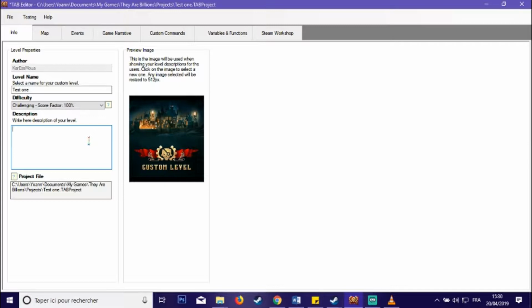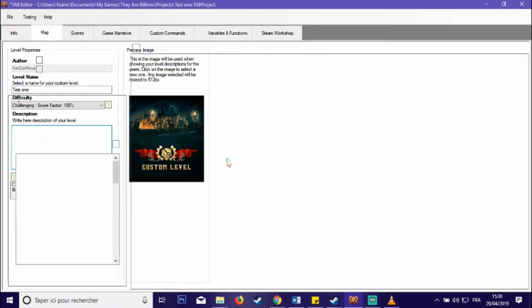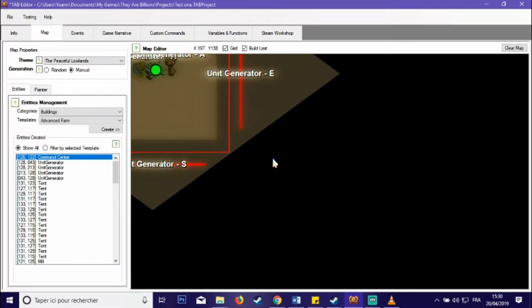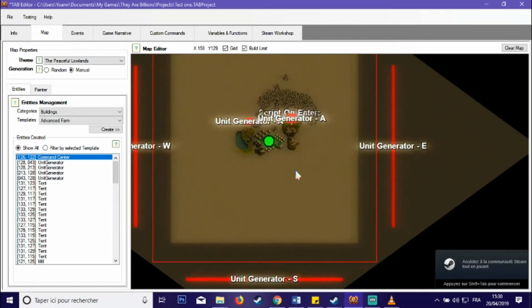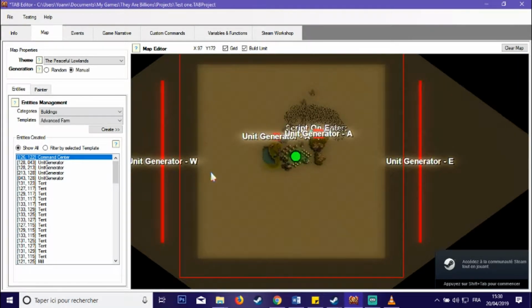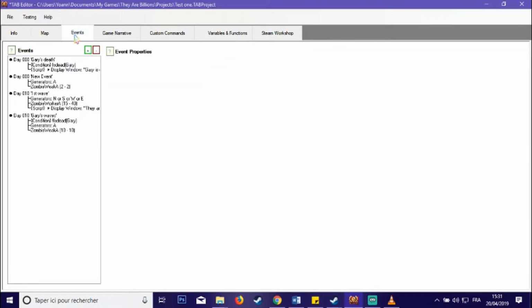Okay, so then we're gonna go on the map. The map is where you design all the environment, the buildings, the units. Everything you want to do on the map is here. So you can see the unit generator. The unit generator is just about zombies. It's not about human units, so be careful with that. Here we have different tabs, which we're gonna talk about a bit later. The event tab is where you trigger events in your map. This is another thing, but it's also related to the map.